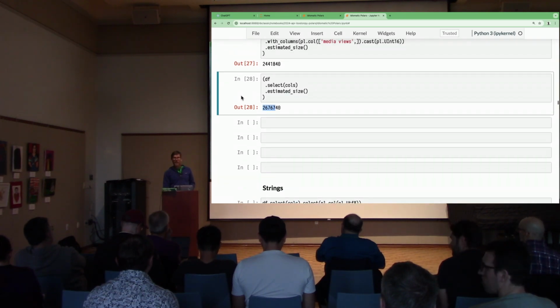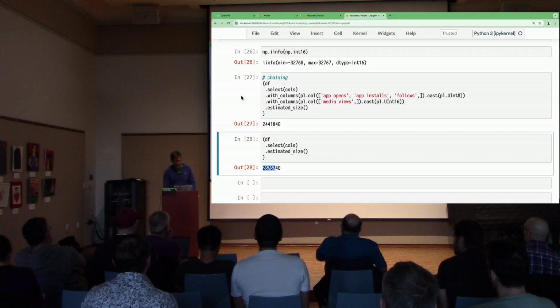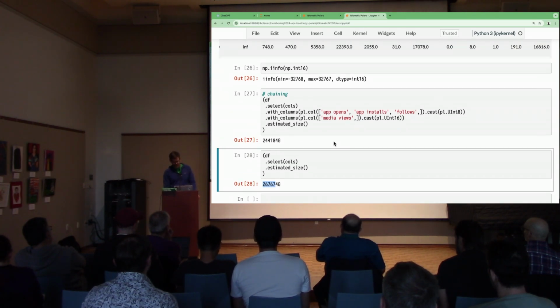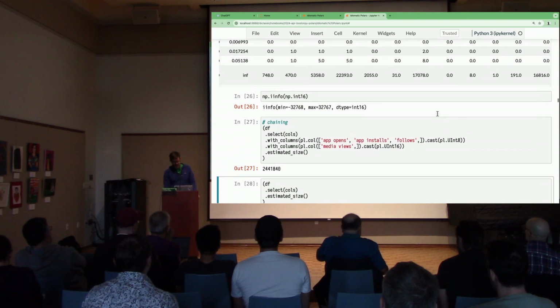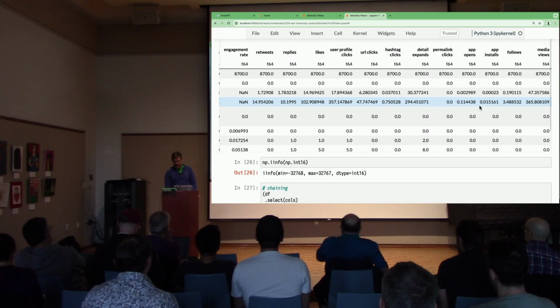I have a slight follow-up to that. This cast that you did, if you scroll up a little bit, when you cast the follows, it looks like it's 191.0 in that table just above where you currently are. Oh yeah. Didn't we cast that to an integer? Why is that showing up as a float? Is that because of the describe?